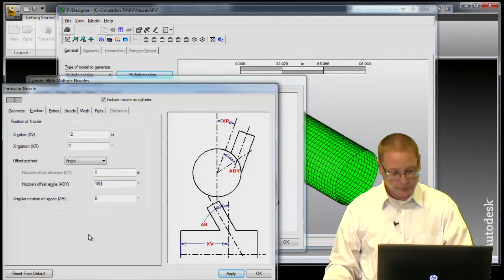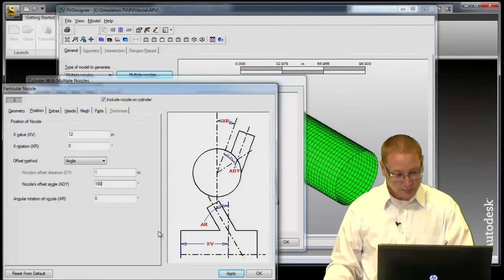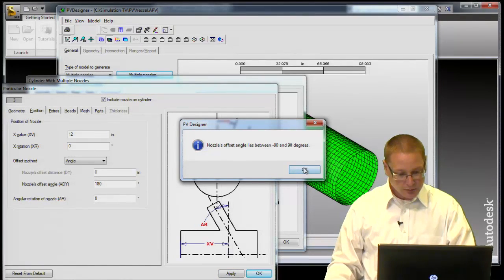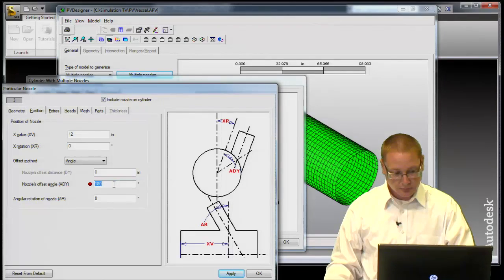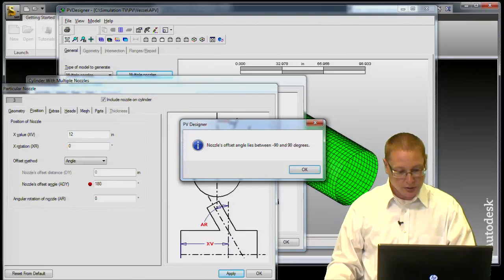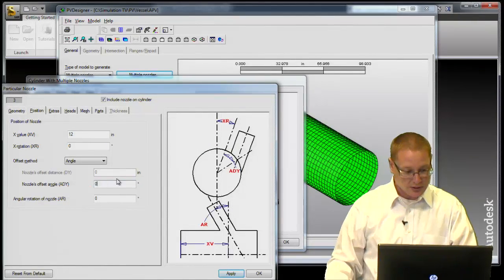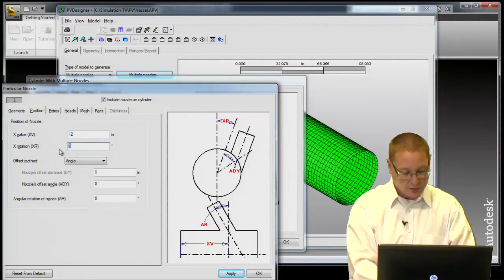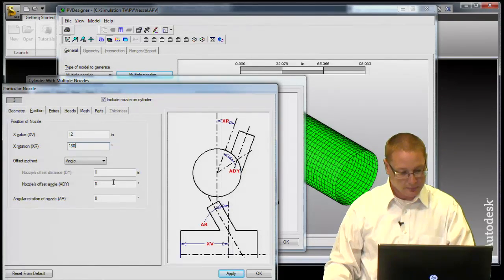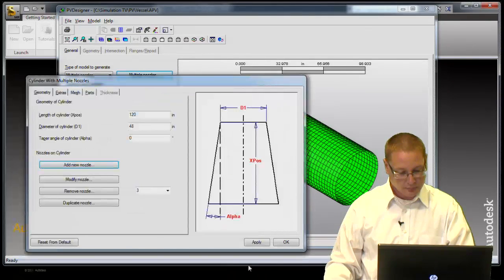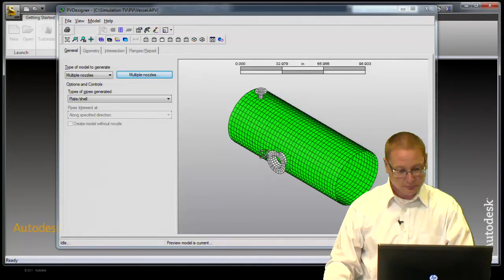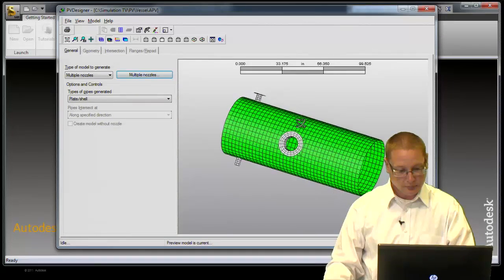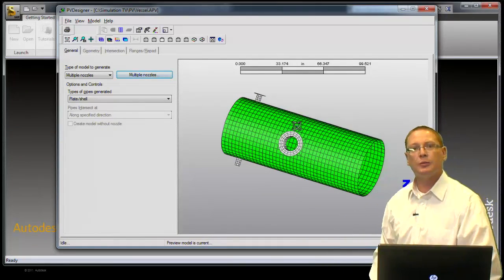Okay. And we'll say okay. Whoops. Oh, sorry. Let me make that 0 and give it an X rotation of 180. Okay. Okay, so there's our nozzle. I just came out to confirm.